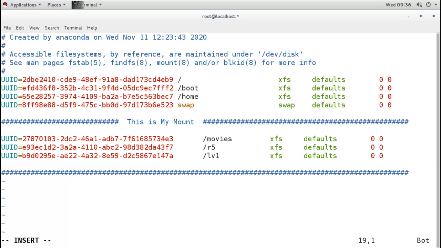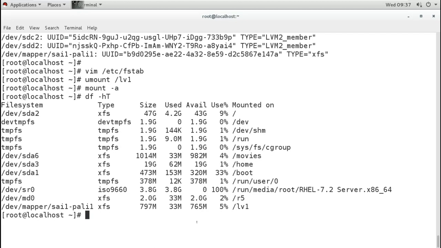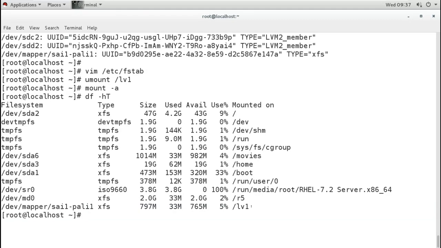Now this is permanent, and to verify it, what will I do? I will first unmount it. It is actually mounted on LV1. Now I will check by using the mount -a command, and it is not giving any error. That means my configuration is okay, and I can verify now by using the df command whether it is mounted or not. Yes, it is mounted. So now it is mounted here.